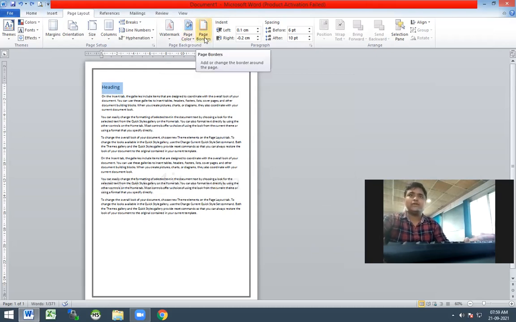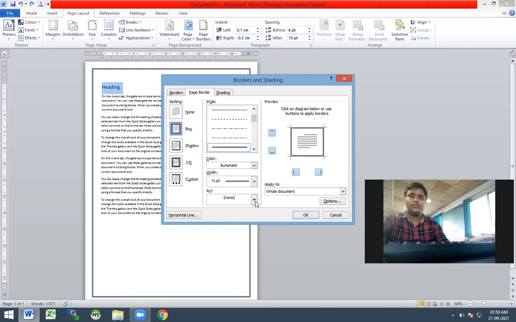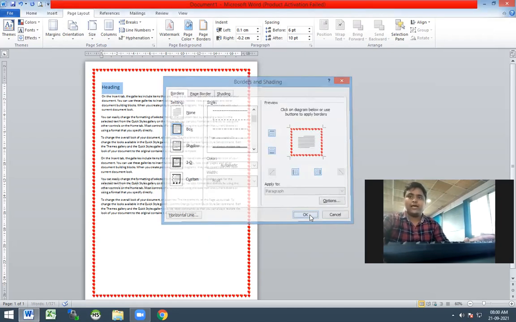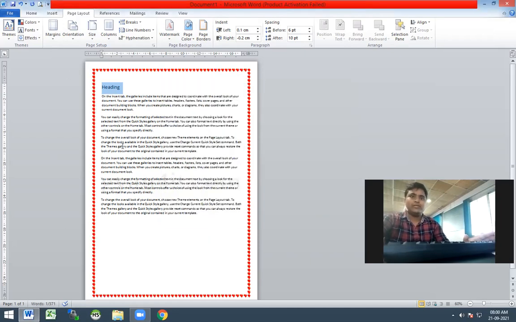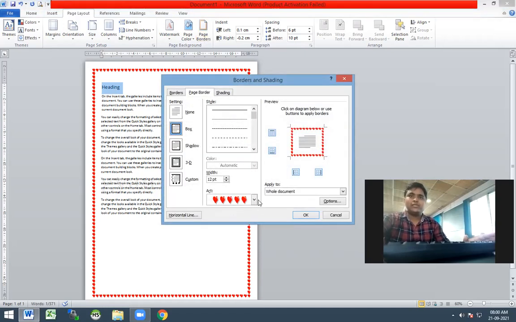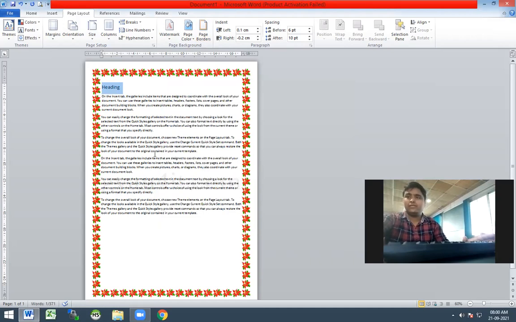Last one, in the border section, you will also have the feature of border arts. These are basically the arts available in MS Word. You can apply the same for the documents. Like I'm going to use the heart option and apply okay. So it will be like a border here. In the same way, you can also change to the black and white option. There are a number of colored or beautiful borders available in this particular application.